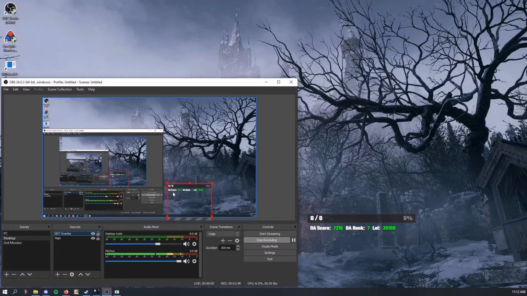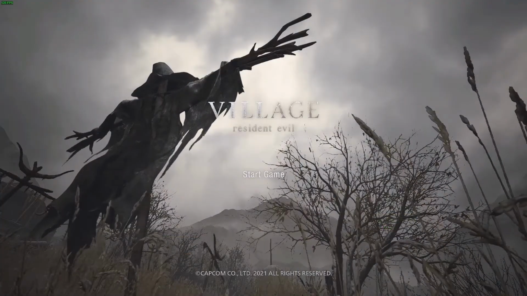And now this is all we have. The actual enemy health bars don't pop up until you encounter one in the game. So we'll see that when we show it at the very end of the video. This is what we have so far. Now let's add that to our actual game. So we have the SRT overlay made as the browser source. Now we're going to our actual game here.